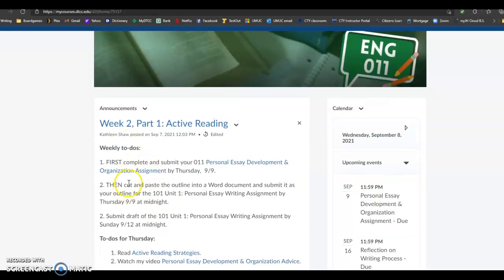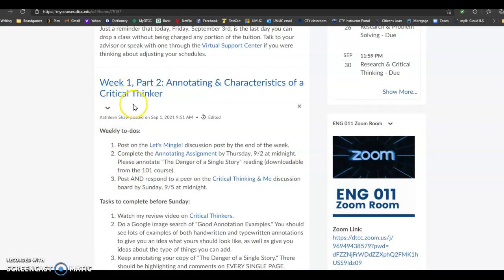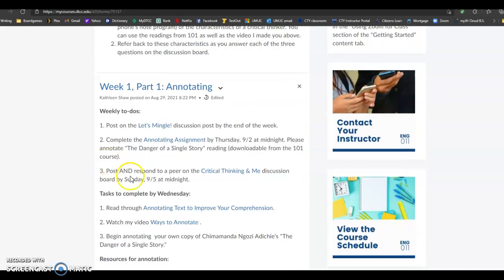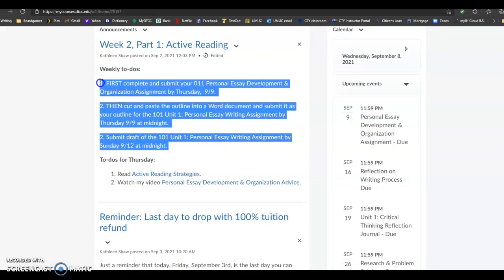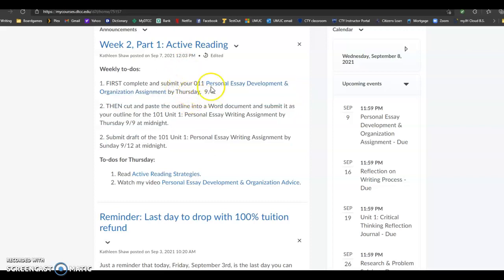If we look back to this, you can see under week 1, part 2, these are the weekly to-dos, and these are the weekly to-dos. They're the same. It's because I'm going to write this each time in these bi-weekly announcements to let you know, hey, here's what is due for the week. These are the graded assignments that you're going to need to do for the entire week. I've set it up so that you've got what you need to do in O11 and what you need to do in 101. So if you're looking for a single place where everything you need to do for the whole week in both classes is listed, it's right here.